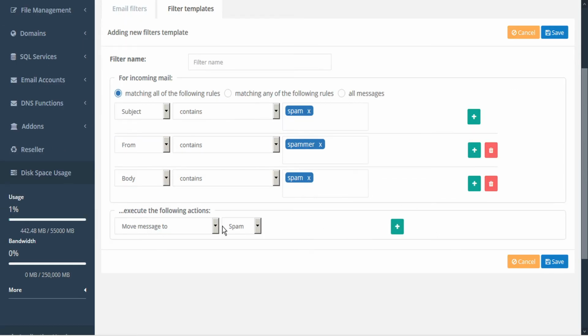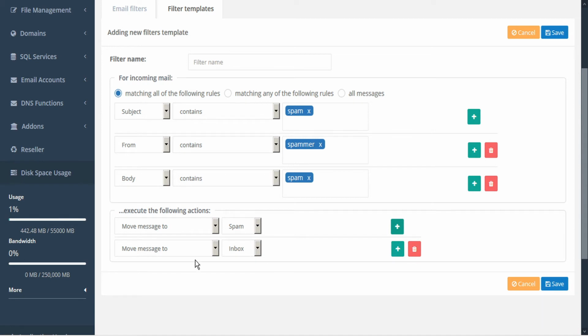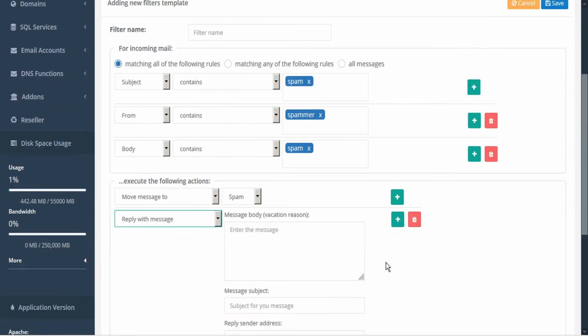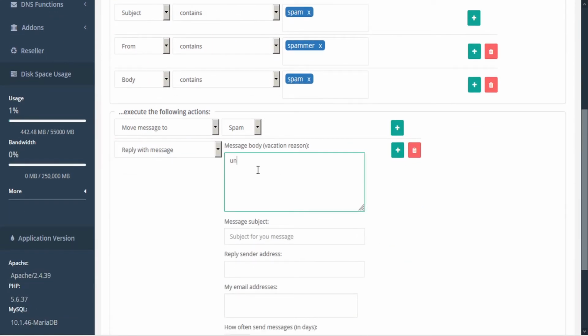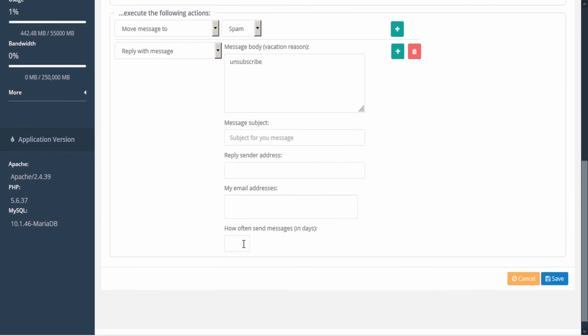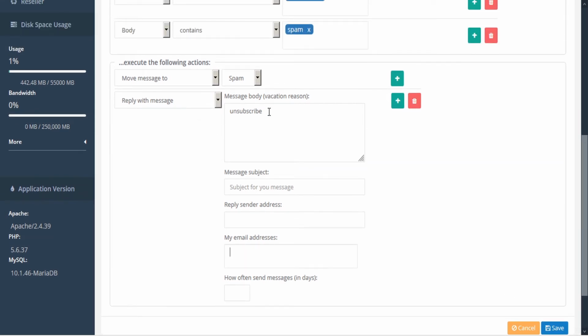We can also include various actions if we want as well, an unlimited number of actions. So for example, in addition to moving the message to our spam folder, we might also choose to reply with a message. In which case, we could set the message as maybe something like unsubscribe, with a subject, a reply sender address, email address, and how often we want to send the message in days. Now in real life, it's very bad practice to reply to any spam, that would likely only flag your email as an active account. So rather than save this action, we'll just delete this one.